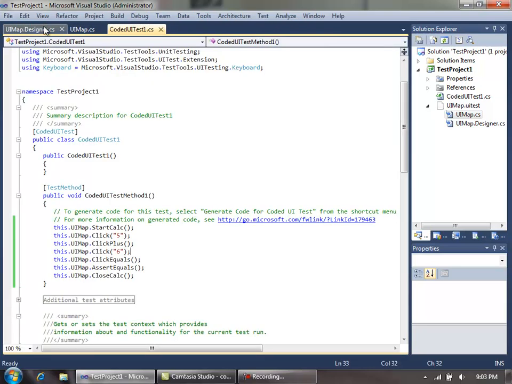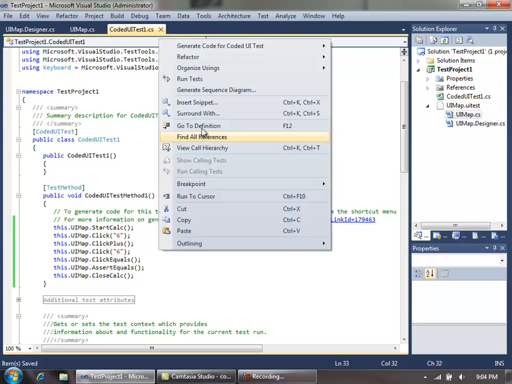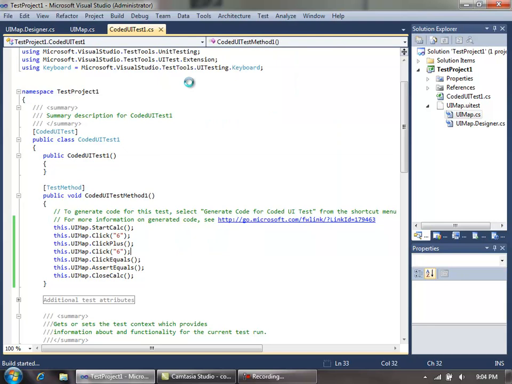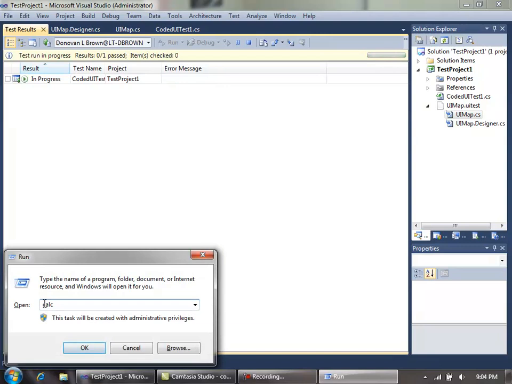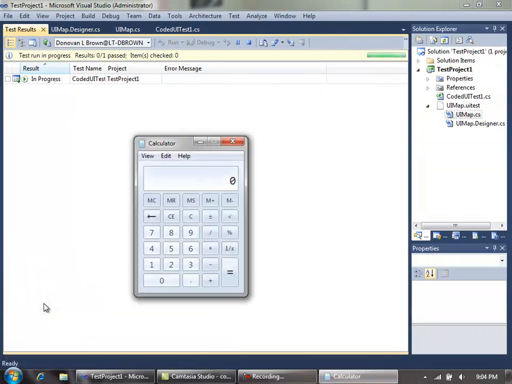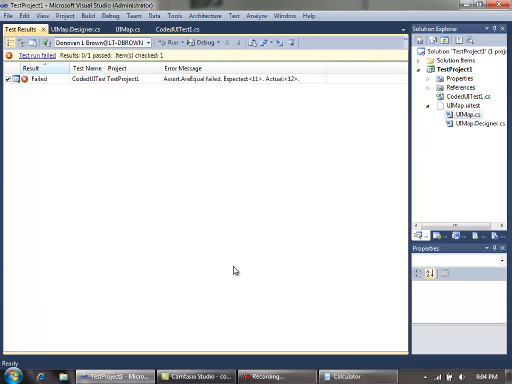How do we go in there and change the assert value if the values change? Because if we were to actually click on this here and actually say 6 and 6, the value is obviously equal to 12, not 11, so this test case should fail. So let's go ahead and run this test really quick and see exactly what a failure looks like. So it's going to start the calculator like normal. It's going to click on 6 instead of 5. Click on 6 again, and now we have a 12, and we obviously have a failure here.